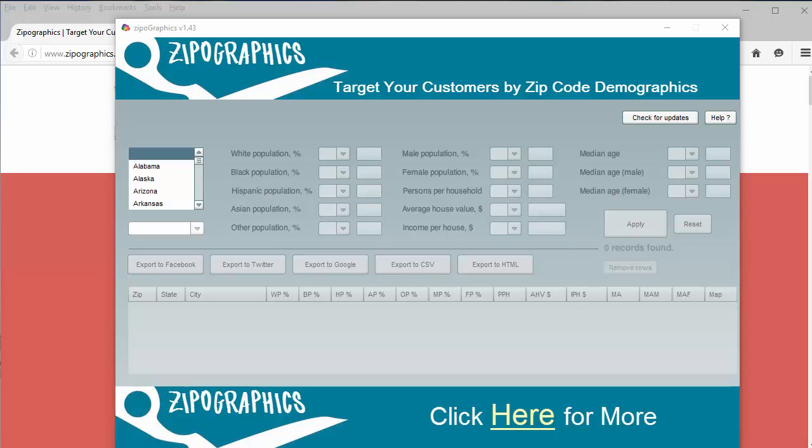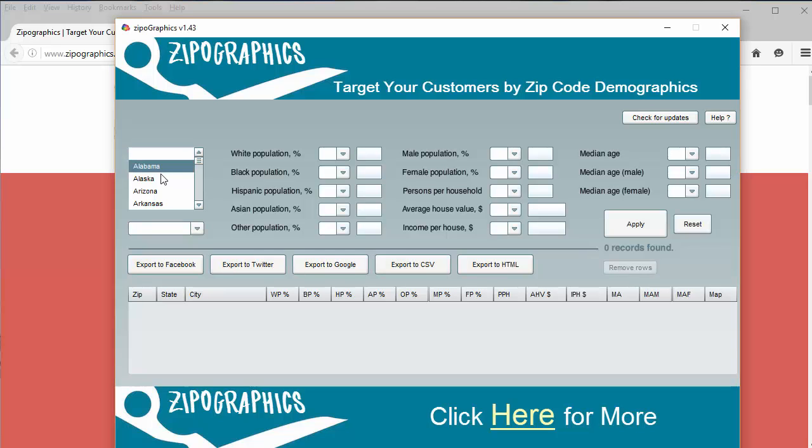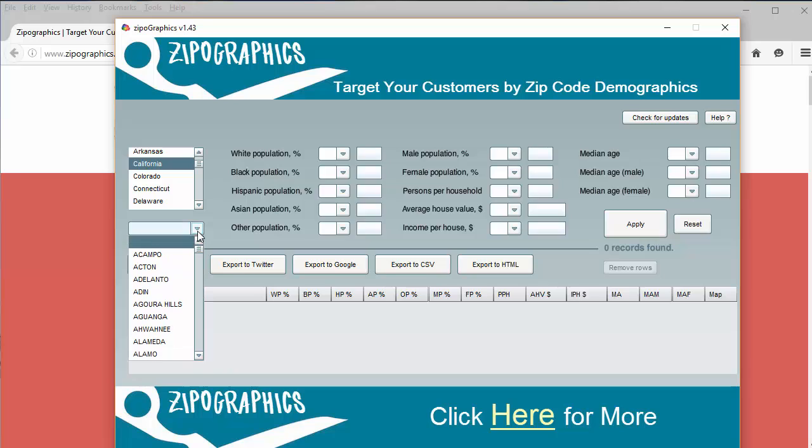The first thing that we can do is we can come over here and isolate this by state. So if I wanted to go through and look at Alabama, I could do that. I could choose another state. Let's say that I was looking in California. I can choose California. I'll click on the drop-down list, and I can actually target all the way down to a specific city. So I could come down through here. I could choose, say, Belmont, and now I could be looking at Belmont, California.